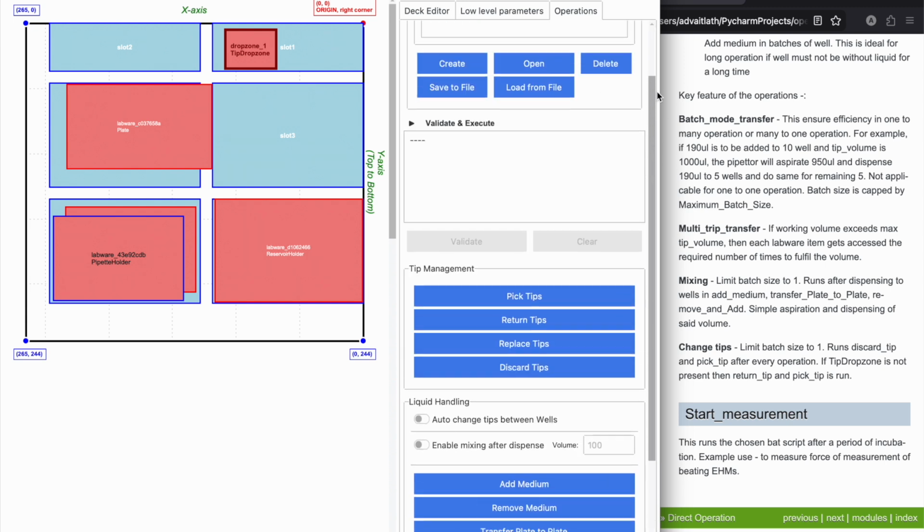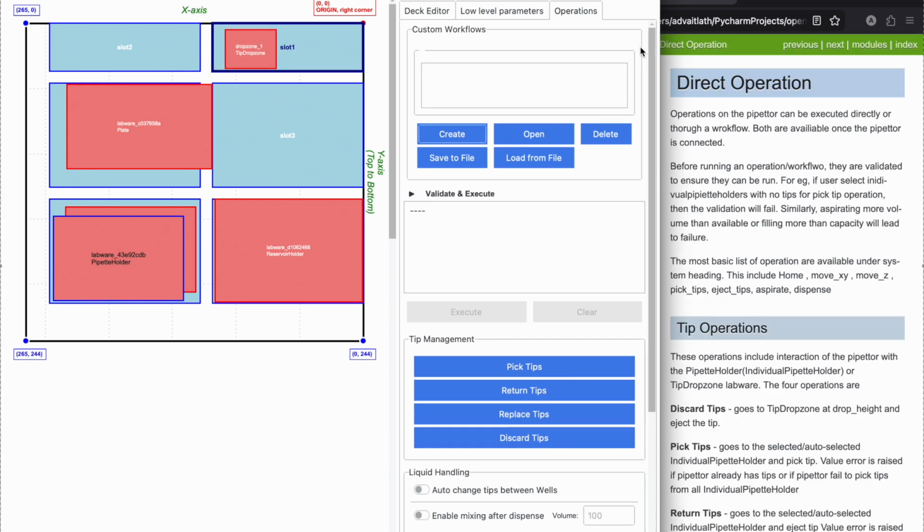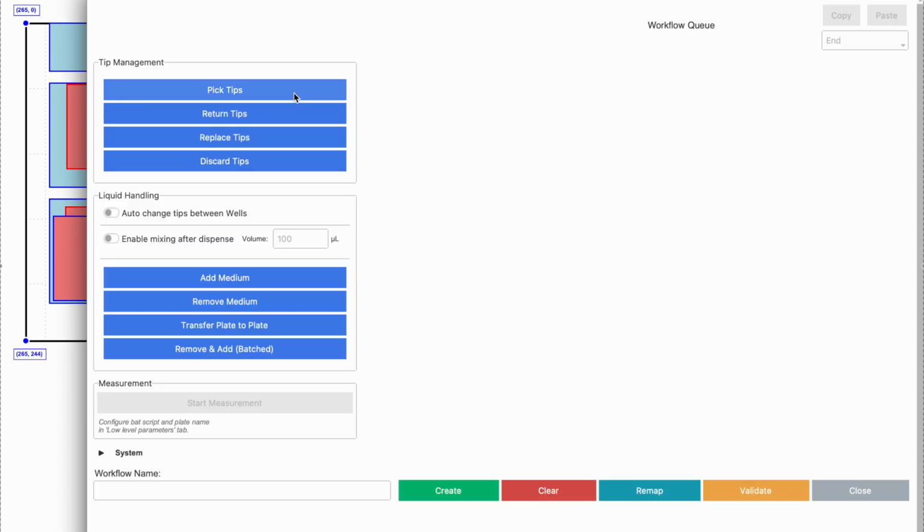Now we'll go to the workflow section. So to create a custom workflow from scratch, you click on the create button here. In the workflow builder, the leftmost section is the list of direct operation, the center is for choosing parameter, and the right is for the list of created operations that can be validated and executed. Operation logic and the way of making an operation remains exactly the same.